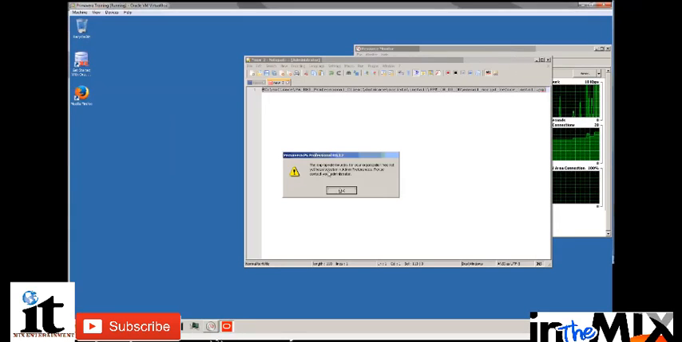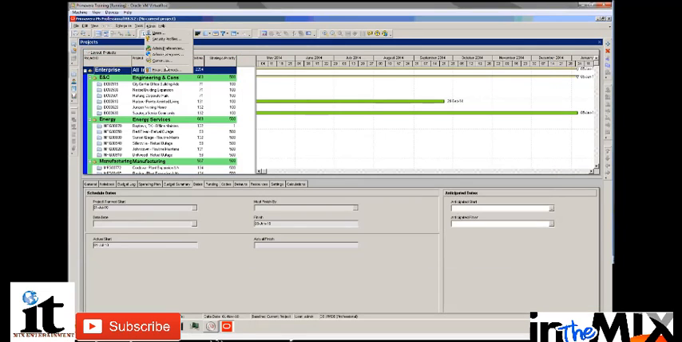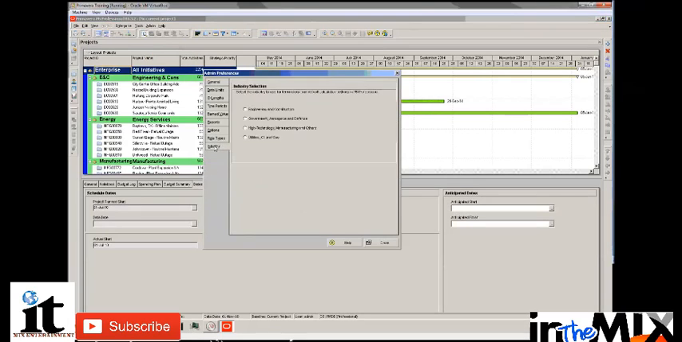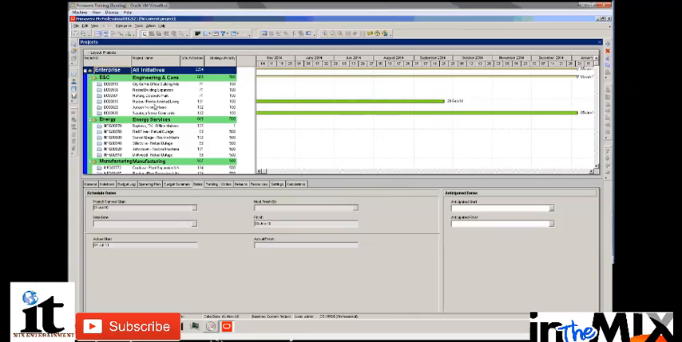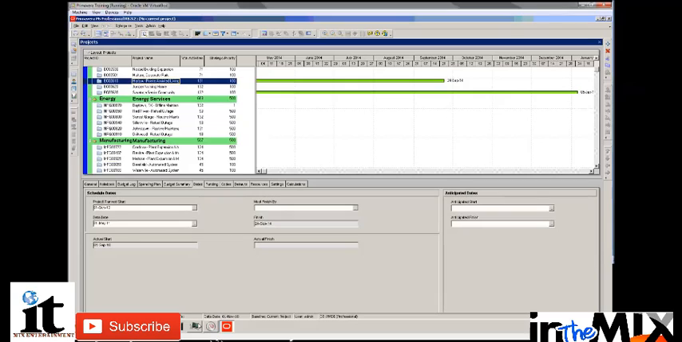We'll receive a standard message that the industry was not selected. This can be configured afterwards by going to Admin, Admin Preferences, and under the Industry tab select the appropriate industry to make that message disappear. Okay, and this is all that needs to be done to install P6 standalone in a Windows 64 environment. Thank you.